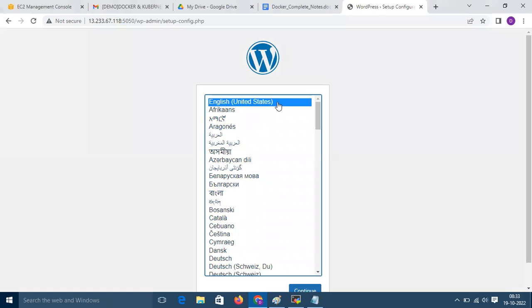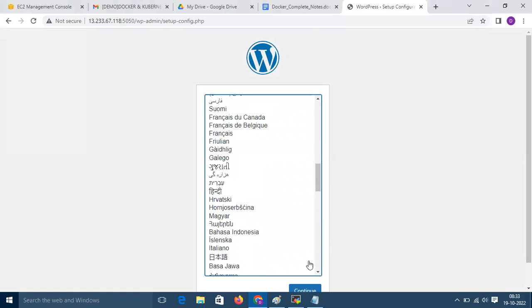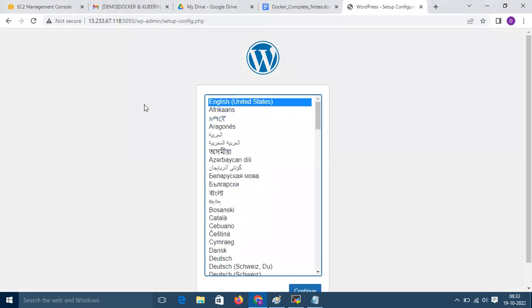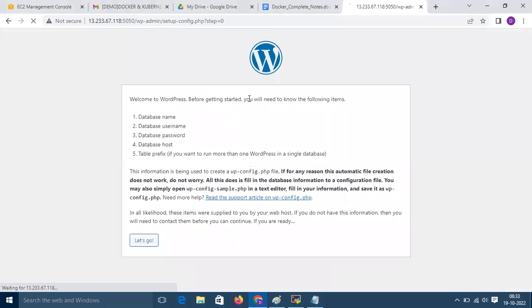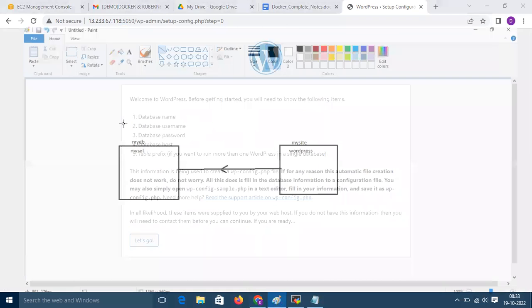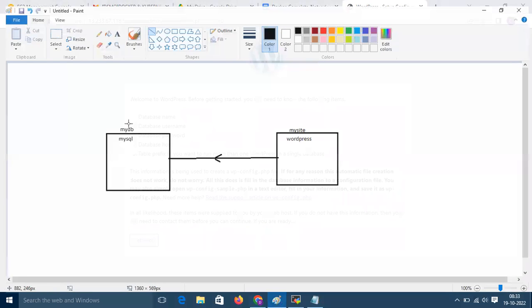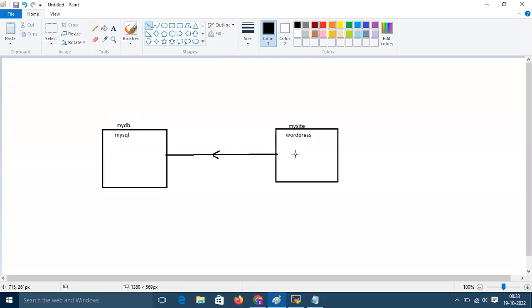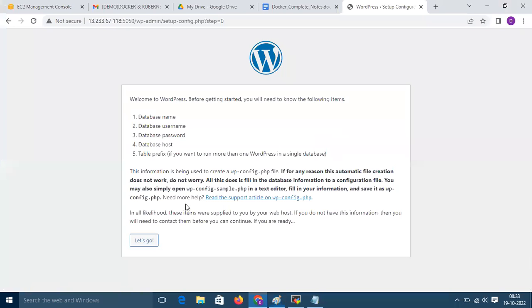So now I'm choosing English, then continue. Welcome to WordPress. Before getting started, you will need to know the following items: database name, database username, database password, database host. Database host in our case is what? MyDB. This MyDB will become the host, and it will be pingable from this. Why? Because we have used the hyphen link. Okay, so let's go here.